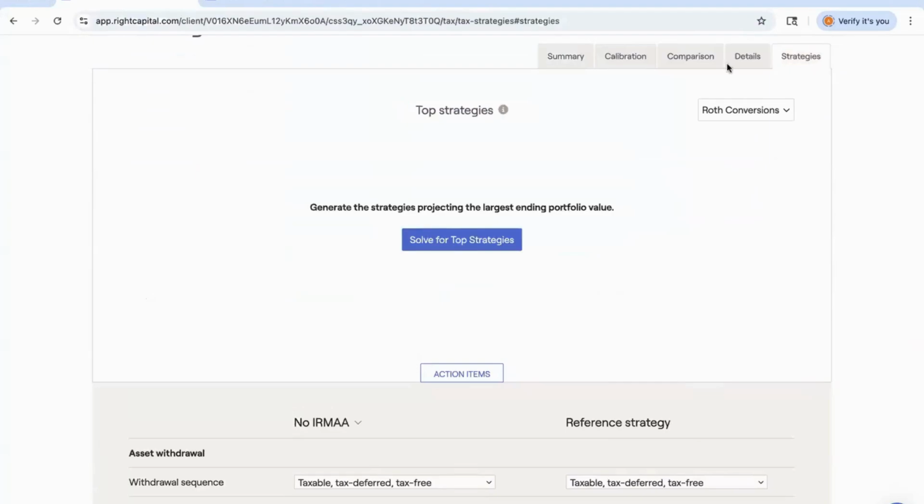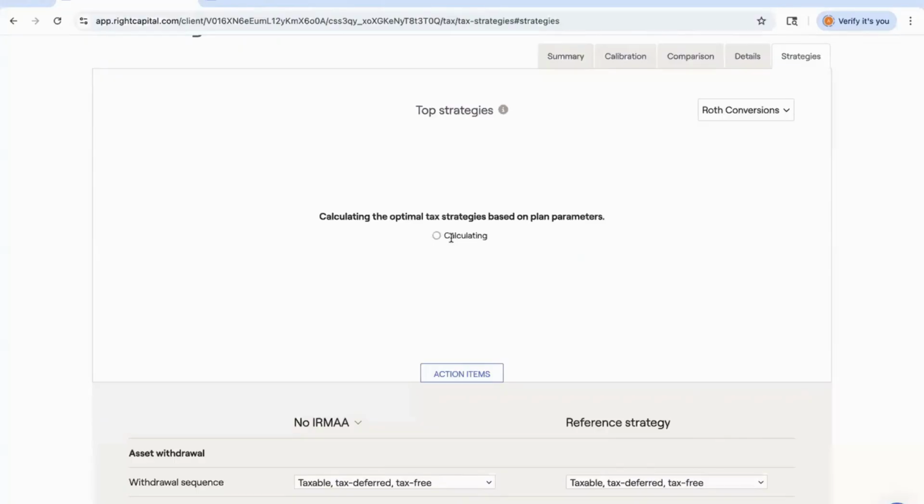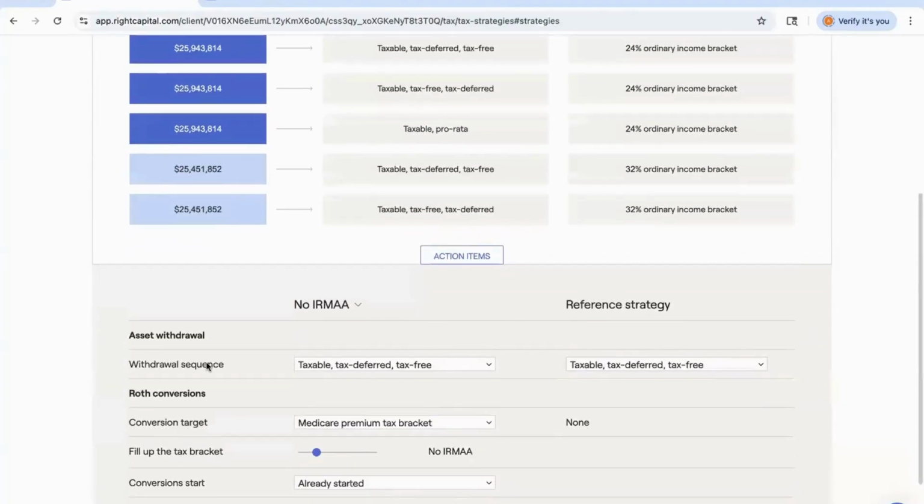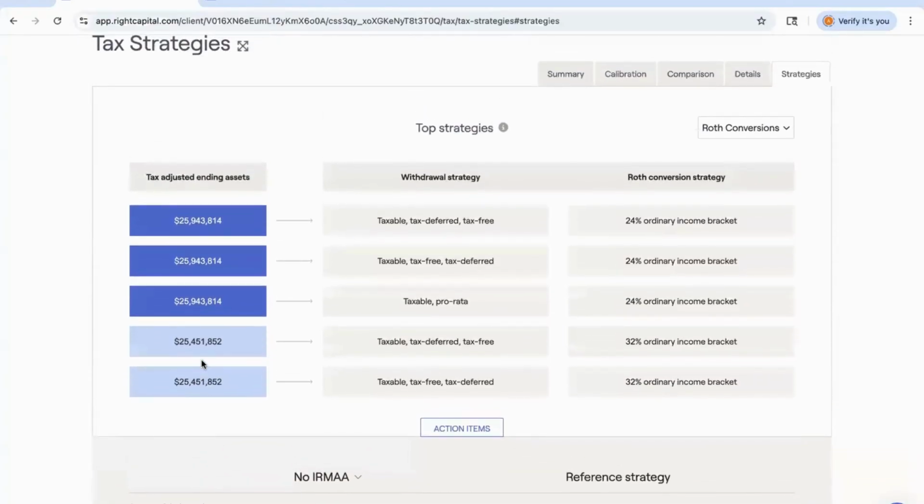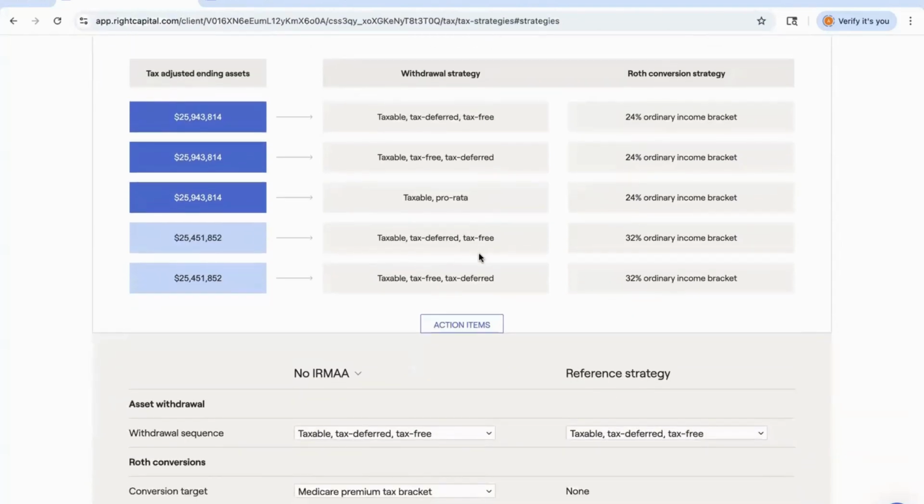Now under the strategy section, we can also click on the solve for top strategies button. And like I said before, this is a dynamic calculation that's going to consider whatever strategies we have indicated below. So in this case, I've removed the asset location strategy, which means that now we are just looking at which combination of these two strategies can we take to achieve the most in tax adjusted ending wealth. In this case, Roth conversions up to 24% is the one that's going to achieve the most. And we have a couple different options when it comes to tax smart withdrawal strategies. So if we wanted to implement that, we certainly could. In this case, for example, we're going to keep it to no IRMAA.